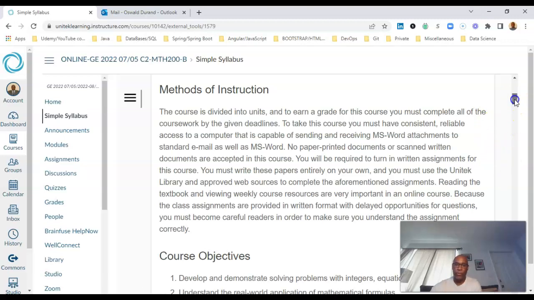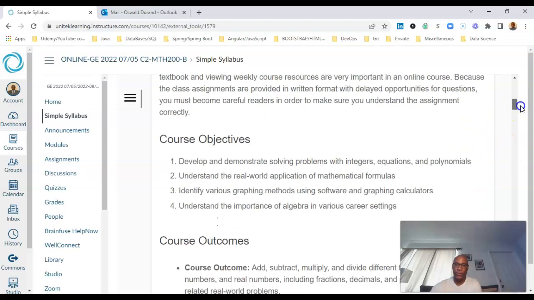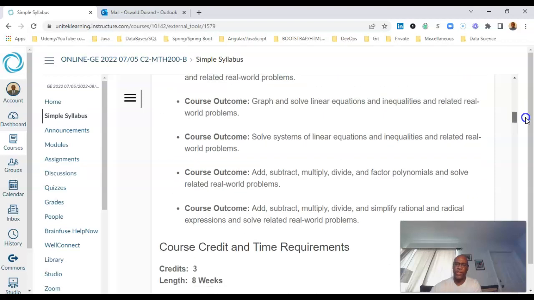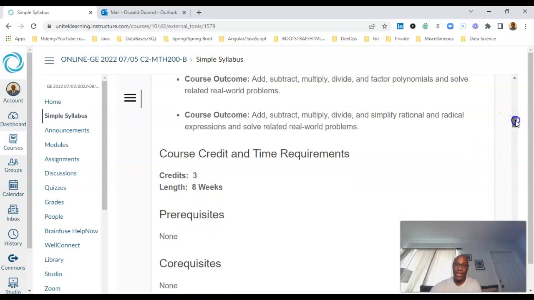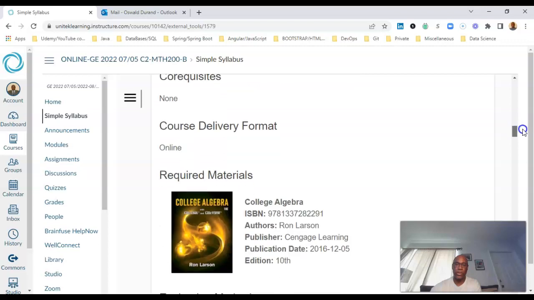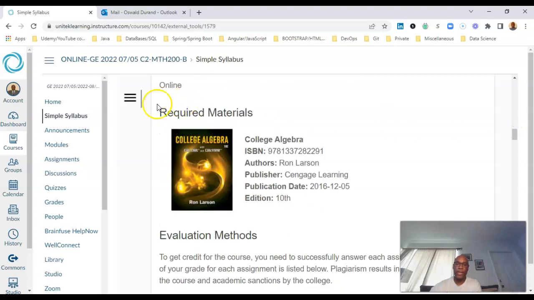Let's continue on with the simple syllabus. You have the course objective and course outcome. You can read that on your own. You have the number of credits, 3. The length is 8 weeks for this course, and so on. The required material is a textbook, which you will have access to through the modules.